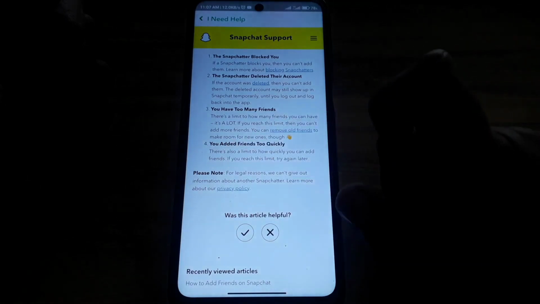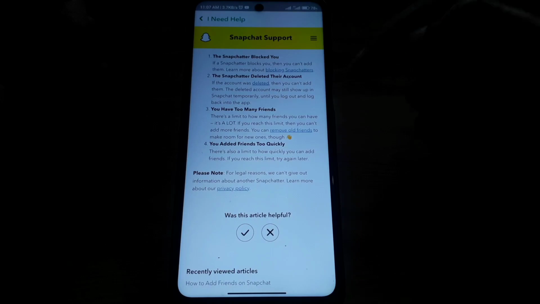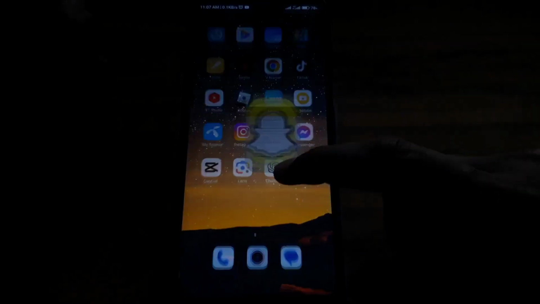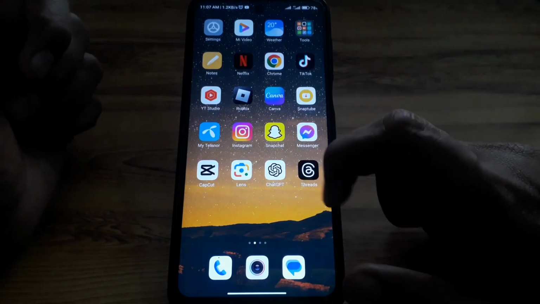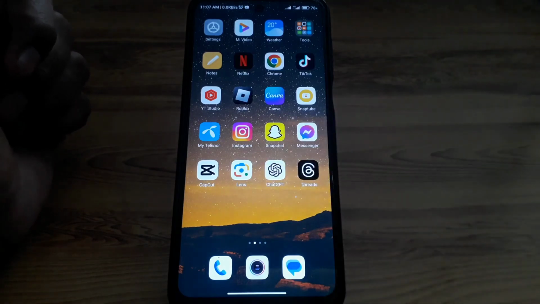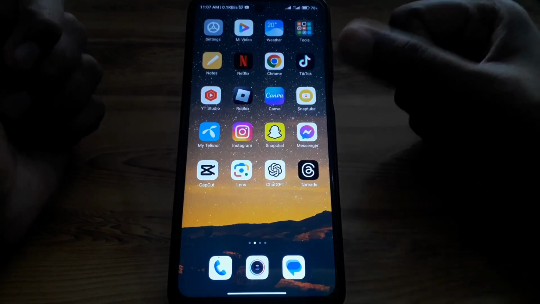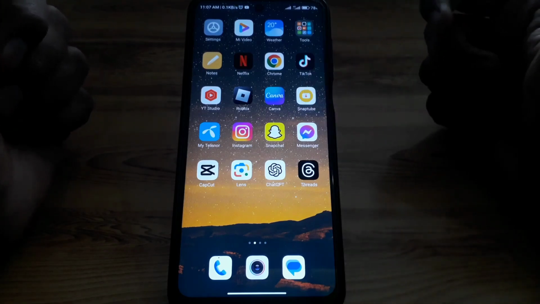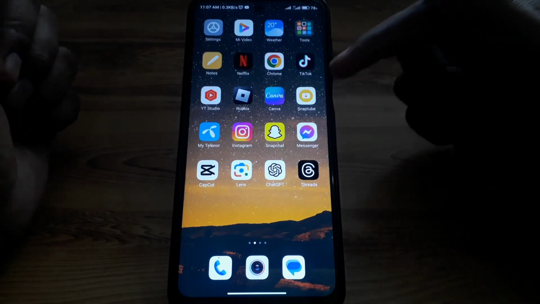There is also written "You added friends too quickly. There is also a limit how quickly you can add friends. If you reach this limit, try again later," which means if you try to add friends on Snapchat very quickly, then sometimes it limits your Snapchat quick add friend. So you have to wait for some time so that you can try the quick add section again. You have to wait for the time they are mentioning here.